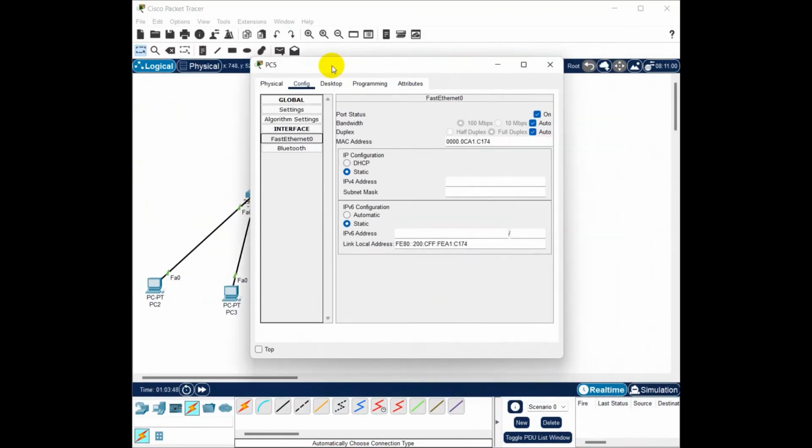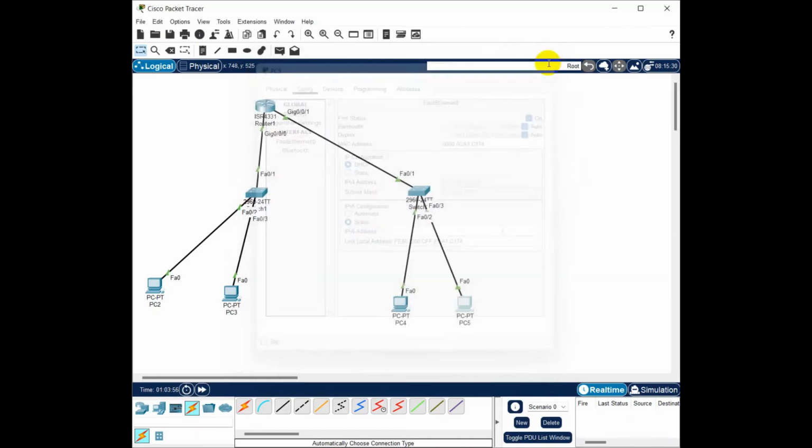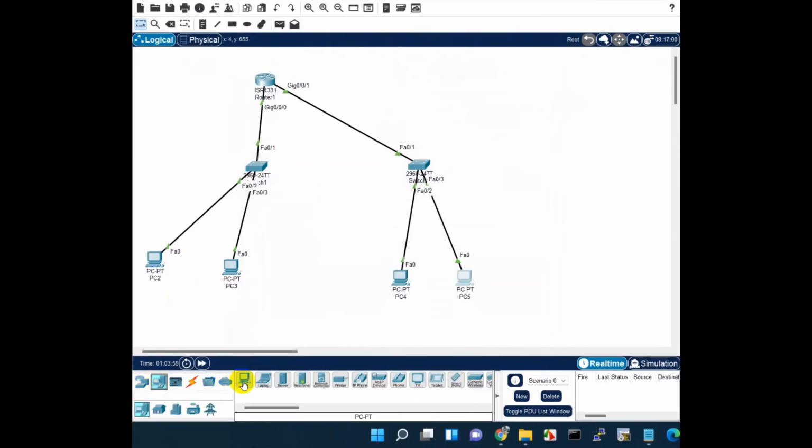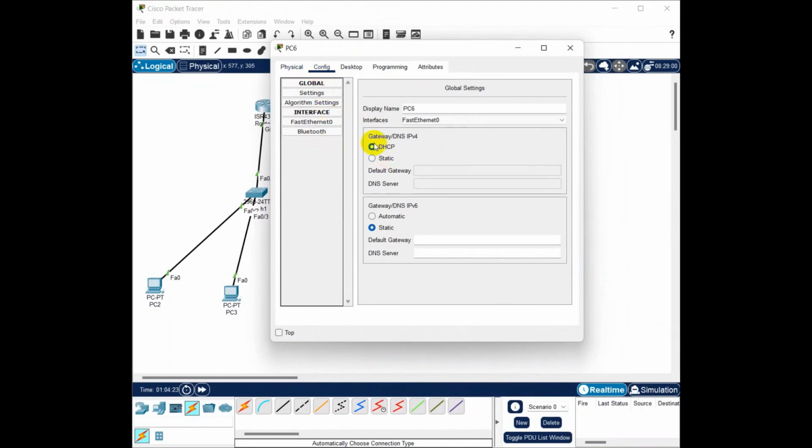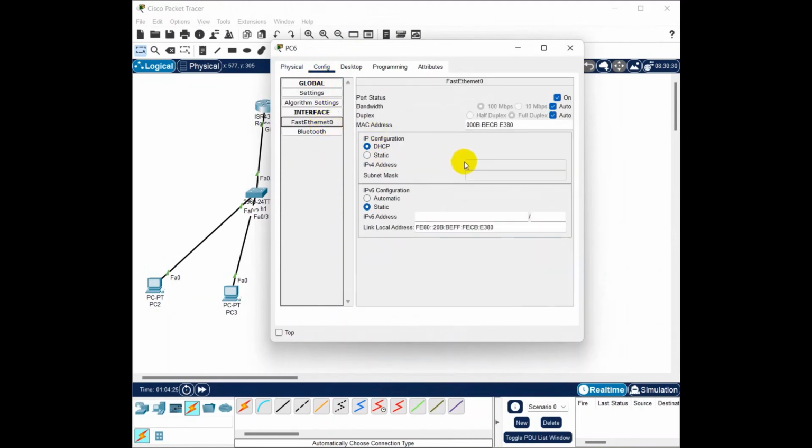Okay, this one didn't get an IP address because it was static, and now you will see, this is 52. Let's suppose I'm going to add another PC here. I'm going to add this PC and connect it to the switch. If DHCP is enabled on this PC, it will get the IP address right away. So let's go to config, DHCP, and it should get 53.